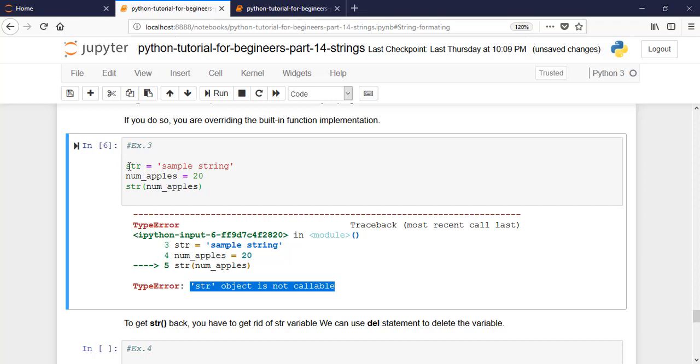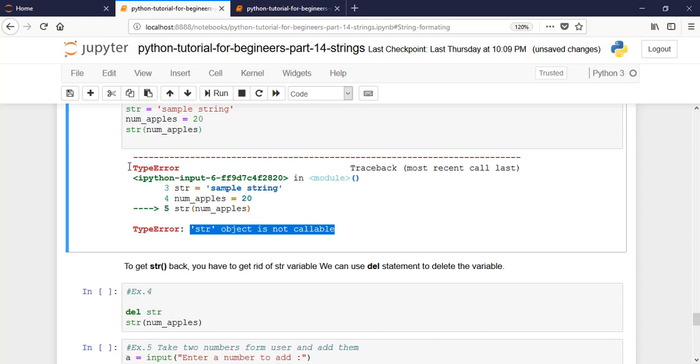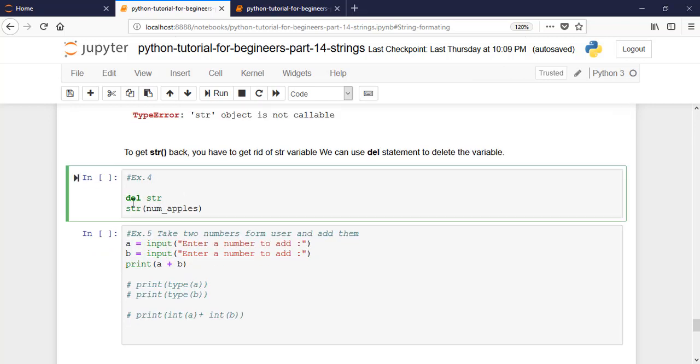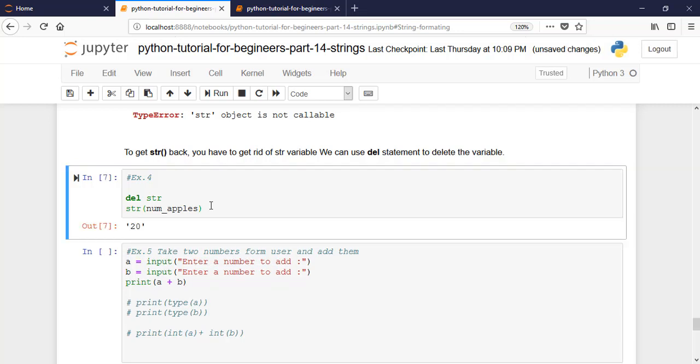Fine. So if by chance you do that, we can delete it. What we can do is get back the str built-in function definition in your namespace by using a del statement, the delete statement. So for that we will delete str. It will not delete the original built-in function definition, it will only delete what you have defined in your namespace, the user-defined one. After that we can use it again. So now we will get 20 as a string.